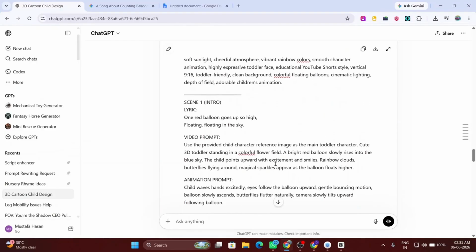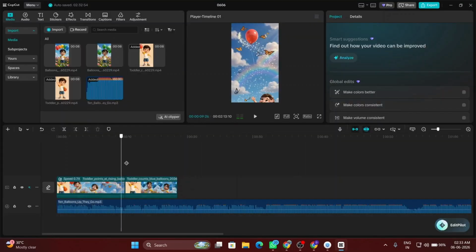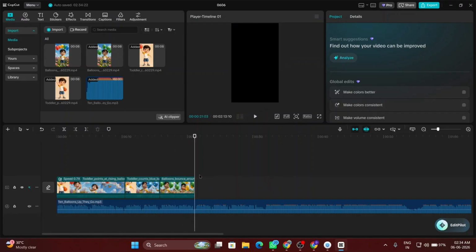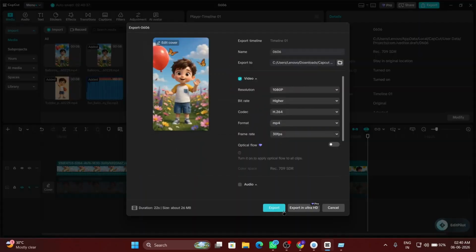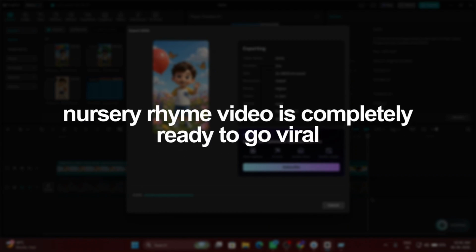You can refer back to the ChatGPT lyrics to make sure each scene matches the right part of the song. Remove any unwanted parts, make everything feel smooth and in sync, and hit export. Your viral kids learning nursery rhyme video is completely ready to go viral on YouTube.